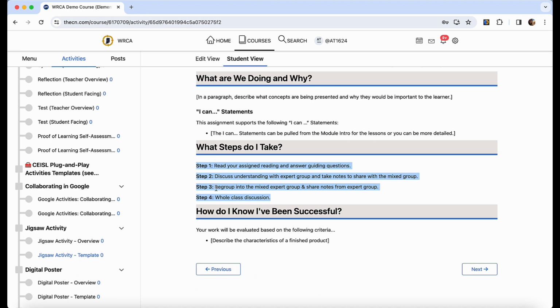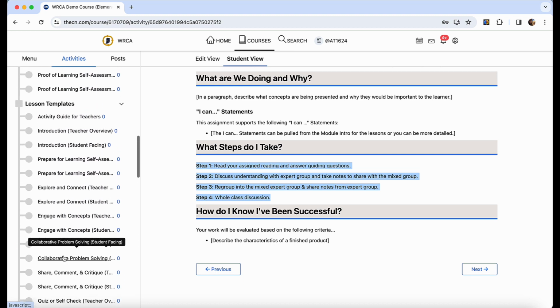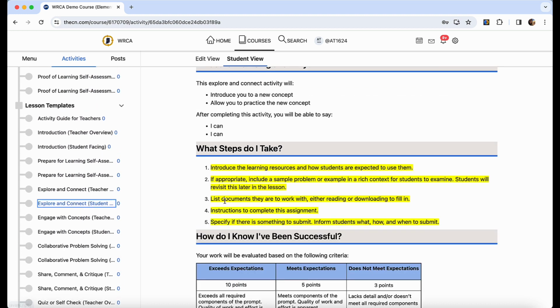The most efficient approach probably is you go to the jigsaw activity template and simply copy the steps, because this is the only difference between this template and the Explore and Connect template. You copy the steps and paste them into this part, replacing the yellow highlighted text. But here, because I want to show you the various control options in CN, I'm going to take a different approach.